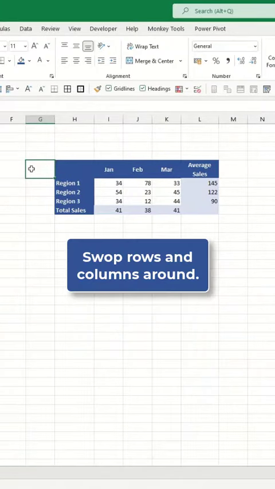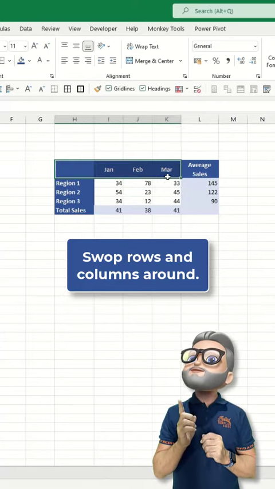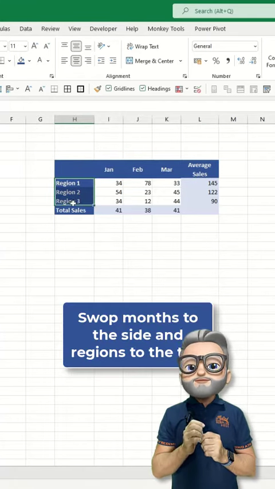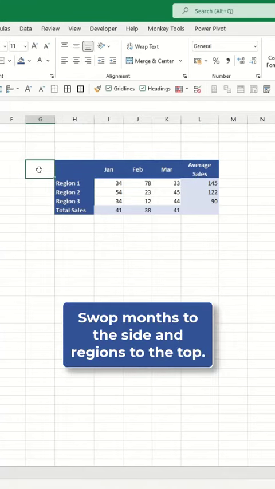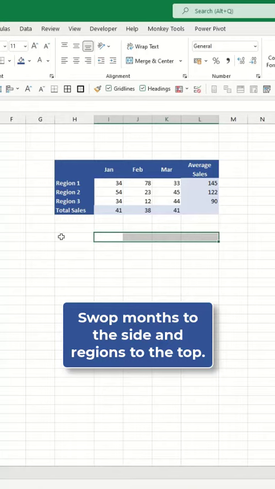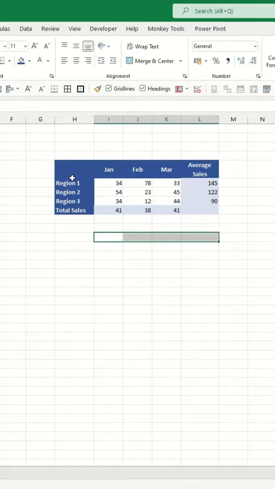Let's say you have the data where you have your months going across and your regions going on the side. And what I want to do is swap the data around. I want the months to be on the side and the regions at the top. Now in Excel, that is very easy to do.